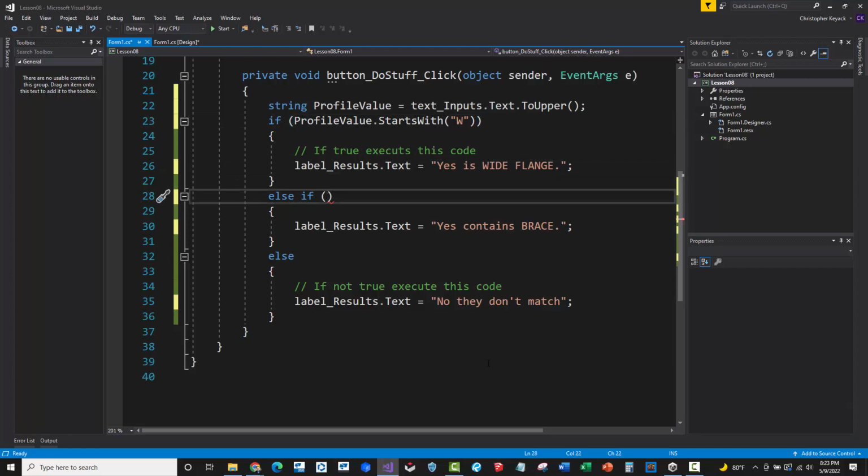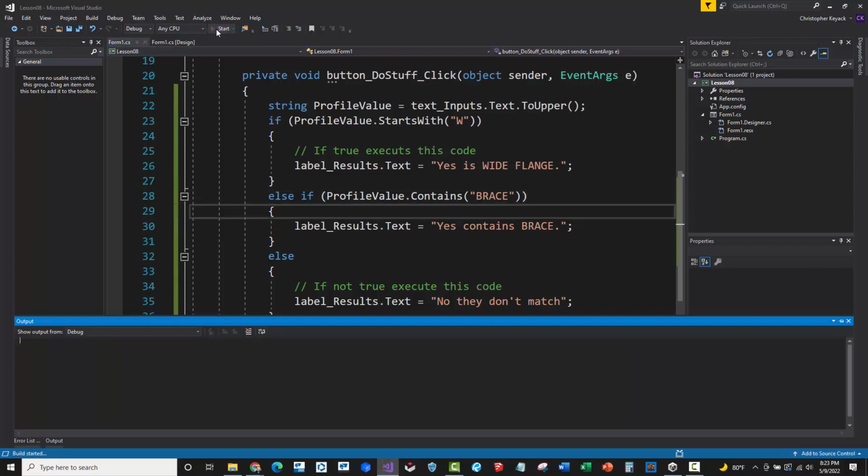Now, let's do our second statement. If the profile value, instead of it being a profile, somebody types in the word brace. So starts with, I'll just say here. And now instead of starts with, let's try something else. Sometimes you have vertical brace or horizontal brace, and you want to search for contains, where it just has a partial word that you need, like the word brace. So if it contains brace and that returns true, whether it's horizontal brace or vertical brace for the full string in the text box, then we want that to return true. Let's go ahead and run this code and see if it works.